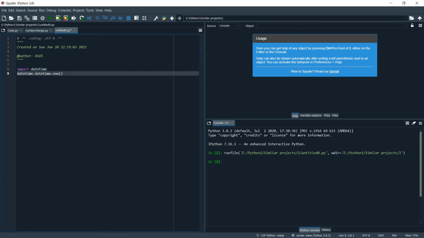and let's print it. Yeah, so this is the current time, and we can use it in various apps, various programs that we want to use it in.